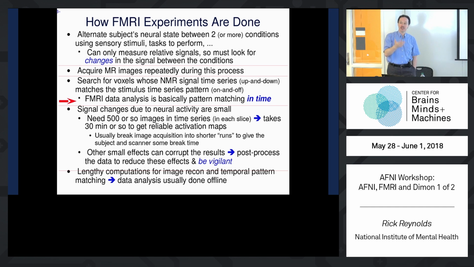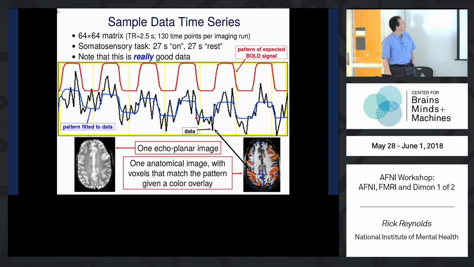So it's good to have contrast in your experiments where there's some downtime for any BOLD responses to start dropping back towards baseline, even if they don't get all the way there. So most of these you're probably comfortable with. Just an example of what some data looks like.